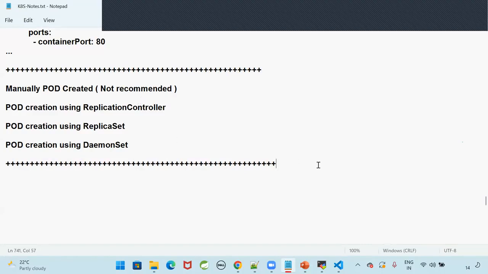Now in Kubernetes, there is another important concept to create pods, which is called deployment. By using deployment also, we can create the pods in Kubernetes. Deployment is the most recommended approach to create the pods for our application. Are you guys able to understand my point?